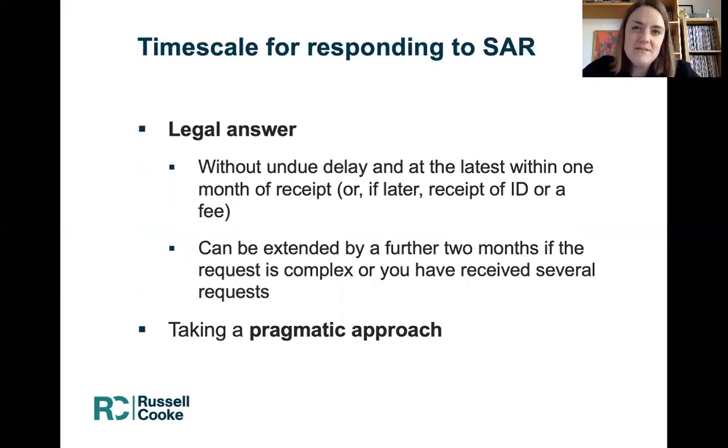So I've mentioned a few times already the timescale for responding, and the short legal answer is that you've got 1 month from the date of receipt of the subject access request, or I mentioned receipt of the ID if you need to request it, and that comes in later. So 1 month. That can be extended by a further 2 months if the request is complicated, or if you receive several requests. And you'll see on the slide here, I've called this the legal answer because that's the position under the legislation. I think it's helpful though to think about what I've called here a pragmatic approach, or a kind of practical approach.